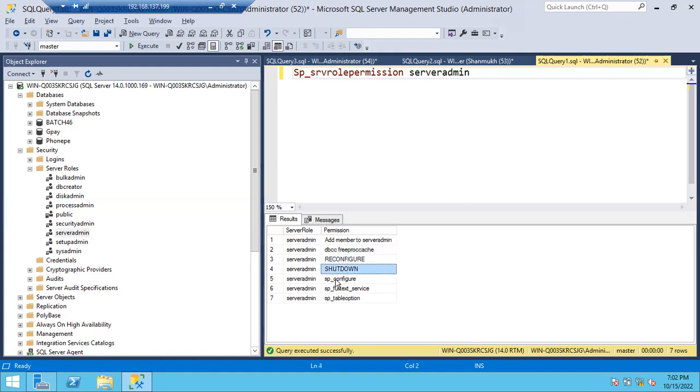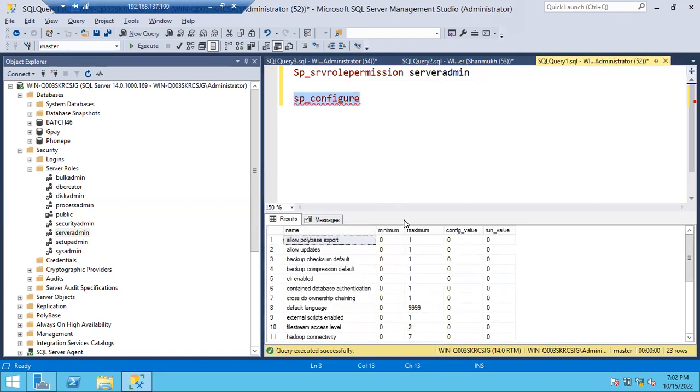So sp_configure is one stored procedure, guys. Using sp_configure, you can change the settings of the SQL Server. If you see here, sp_configure, you can run this command. So you can see all the SQL Server level settings.